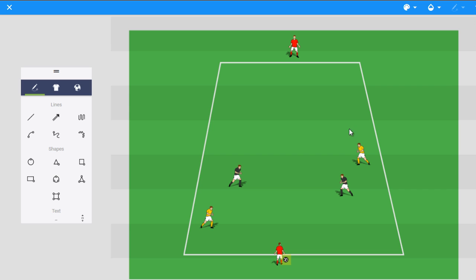So I hope you like this and give this a try with your teams, and definitely check out the previous videos on movement and the Barca passing pattern for ideas of where you could build an entire training session based on this.